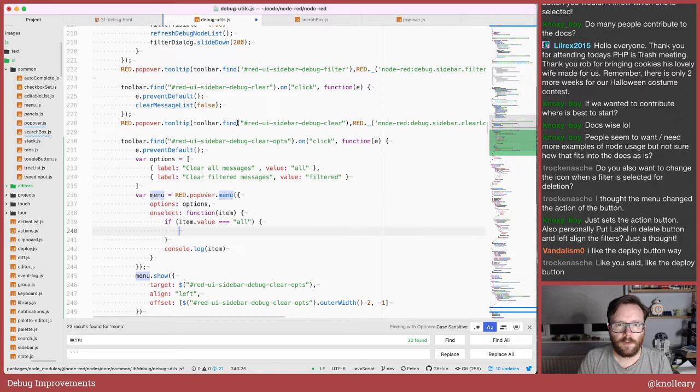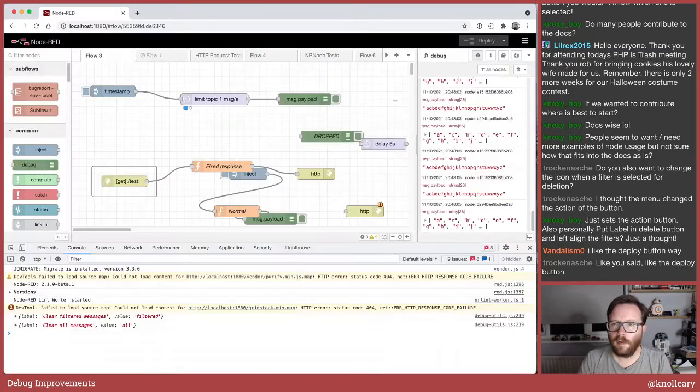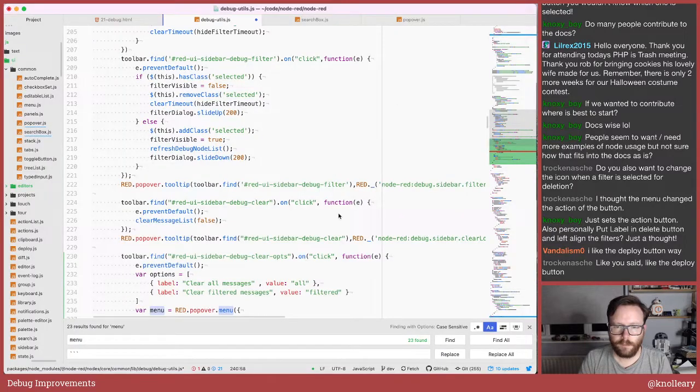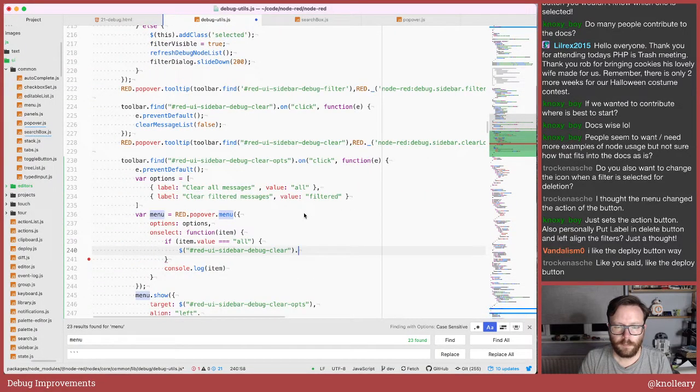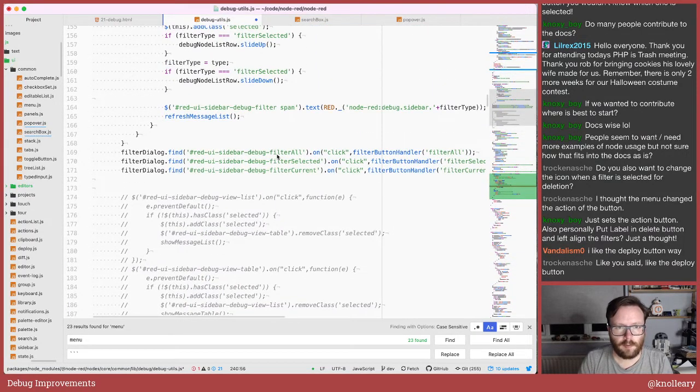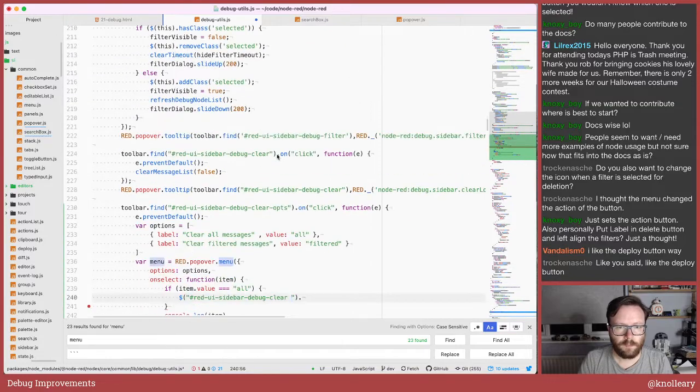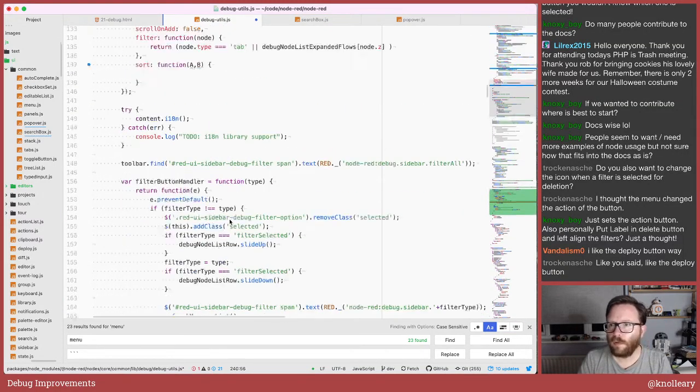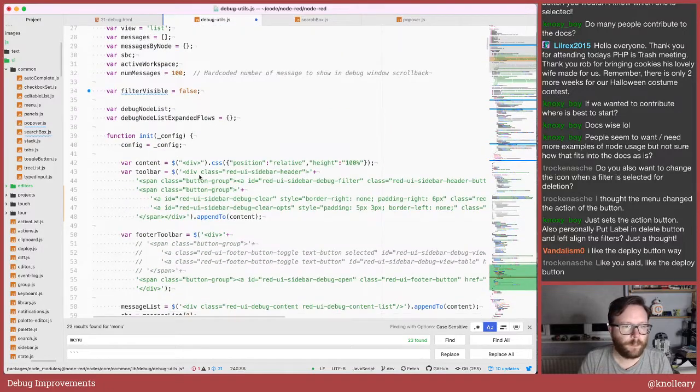We're going to go find the clear button, and what we're going to actually do is go find that clear button, and we're going to add a text label inside that button. That's what we're going to do. So where are we? We're in line 236. Remember that.